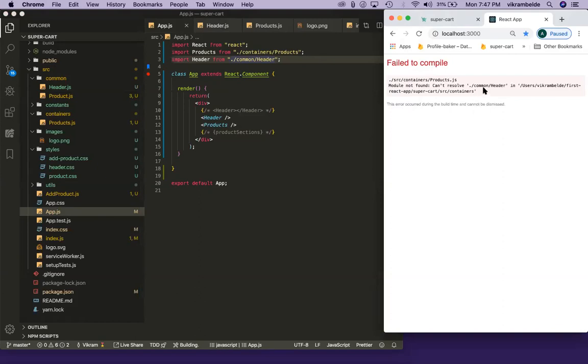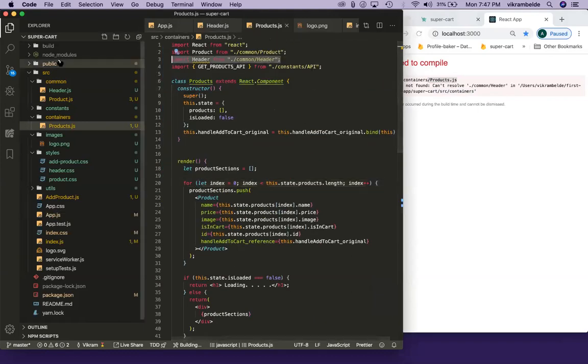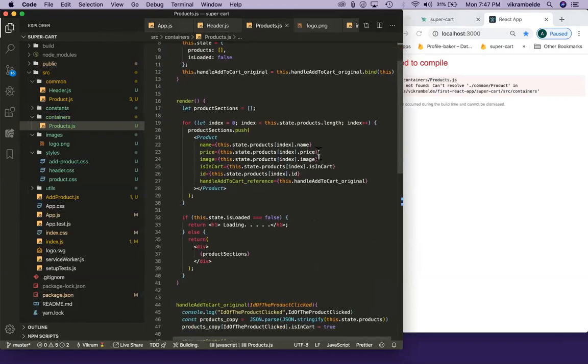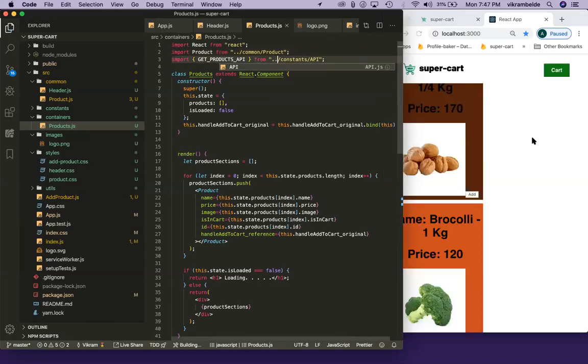Can't resolve common header in source contain. Oh, the products.js. What's wrong with the products.js? Oh, I might not need this in here because I'm not rendering the components. Can't resolve the products because I have moved the products from the component to the container, so I have to redo that again. Can't resolve products because component reference have been changed.